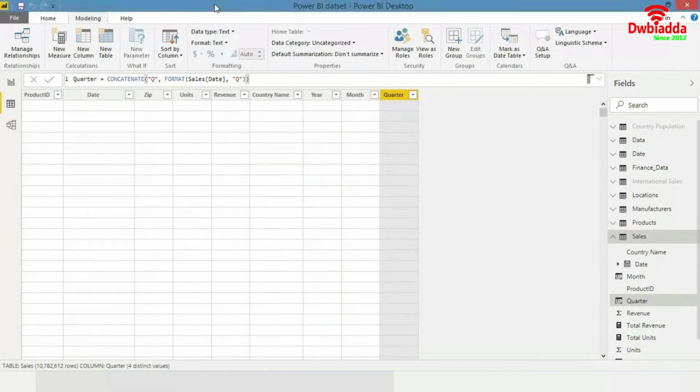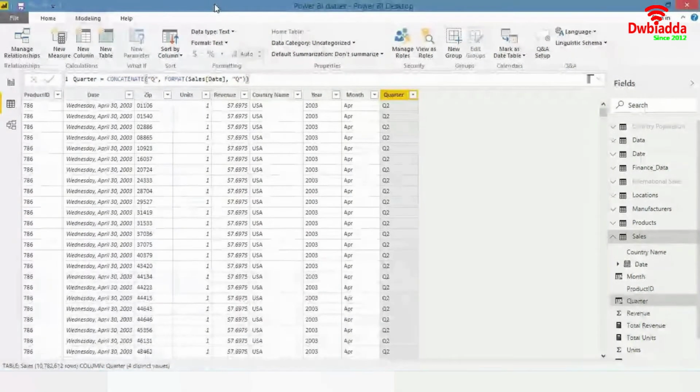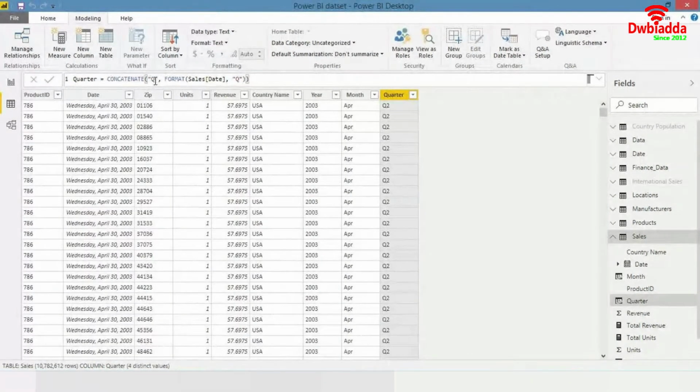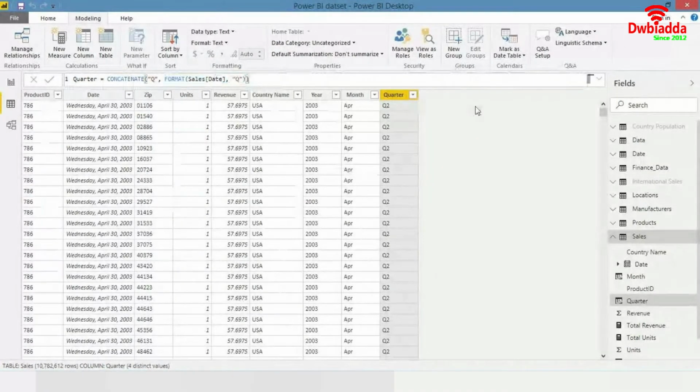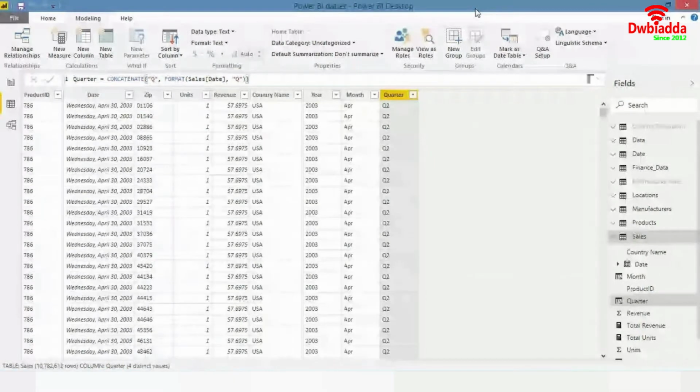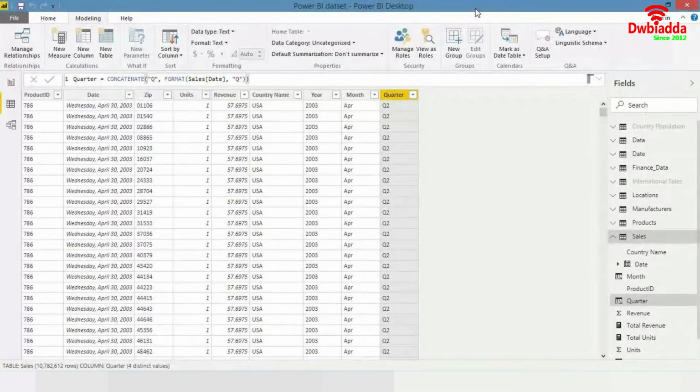I think this is more intuitive, makes more sense, having a Q before the quarter number. So I simply added a concatenate function and combined Q and the value that is coming out of this function, which is format. All right, so this is now shaping our data into a better data set for us to perform our analysis. Correct.